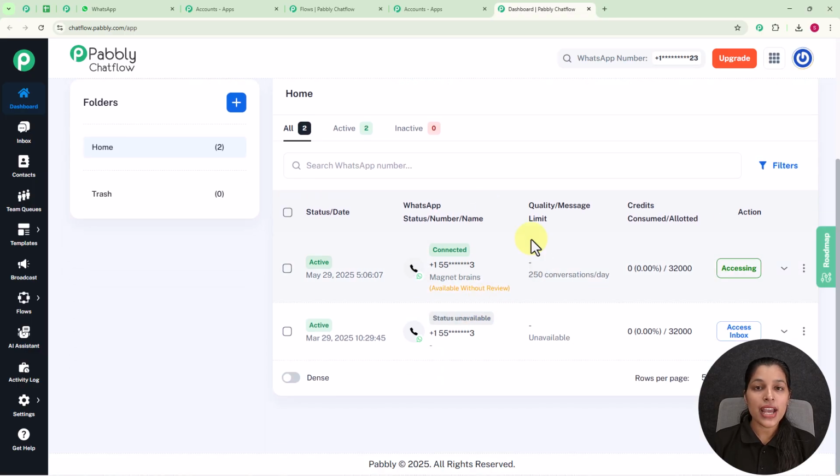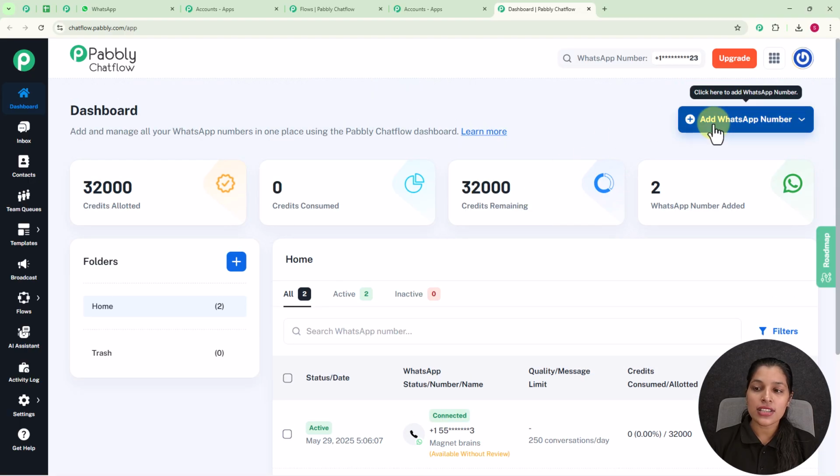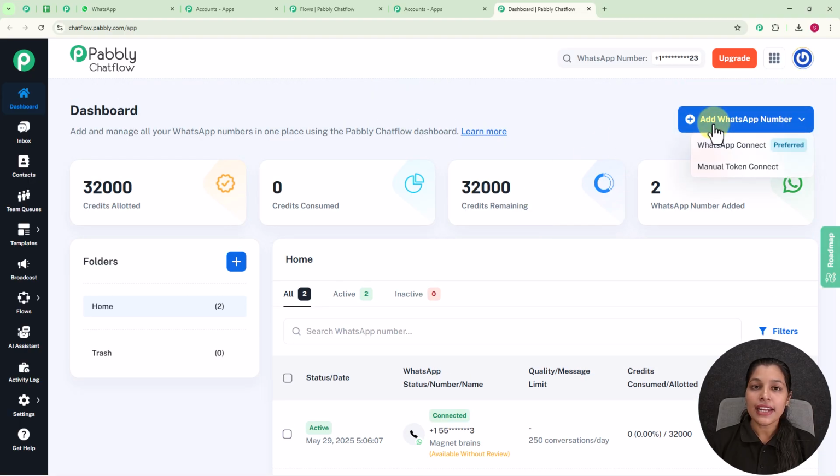So you can also add your WhatsApp number by just clicking on this add WhatsApp number button, and here you can see we are getting two options, that is WhatsApp Connect and Manual Token Connect. So if you want to integrate your WhatsApp number you can simply click over this WhatsApp Connect, and if you want to connect with a token number you can simply click over this Manual Token Connect. If you want to learn more about the process of adding a WhatsApp number to the Pabbly Chatflow account you can find the video link in the description given below.